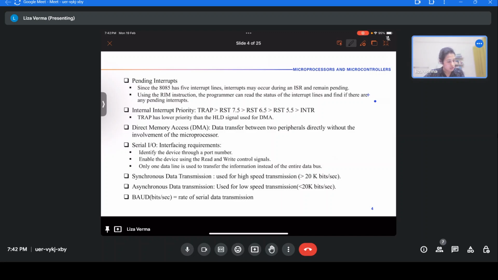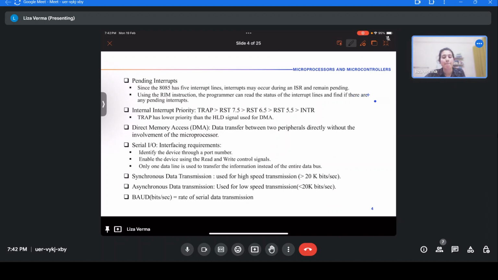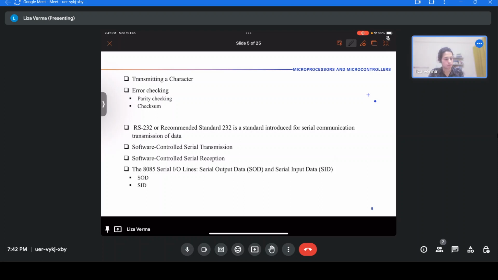That's it. So, any questions on this? All right. So, sir also discussed transmission as an example, transmitting a character serially. Does anyone have problem understanding that, or should I move on with error checking?